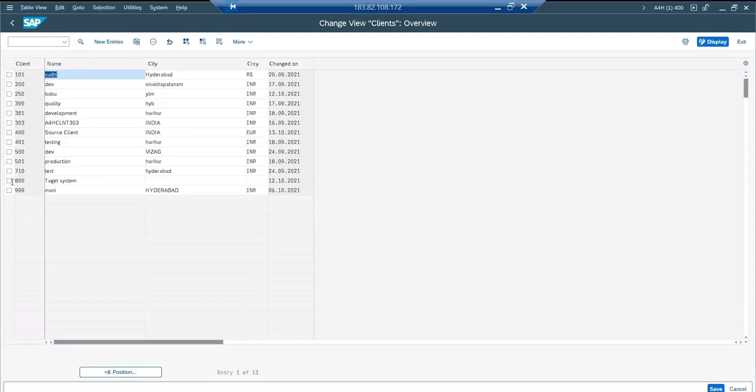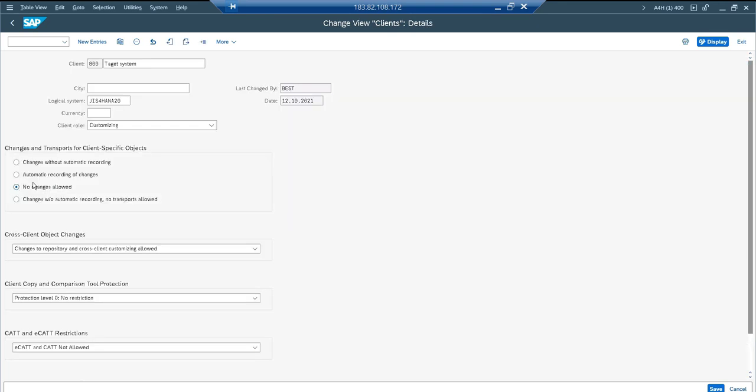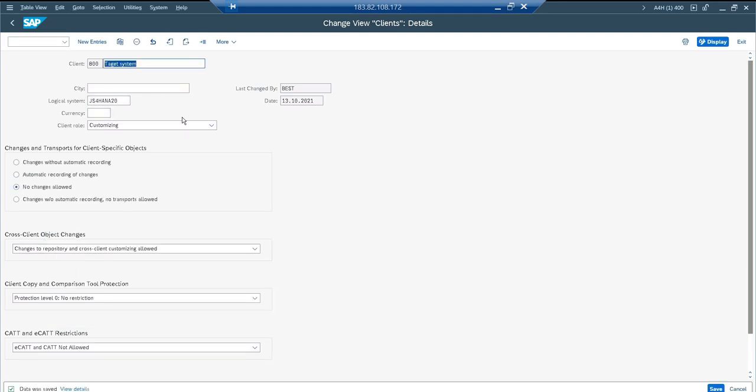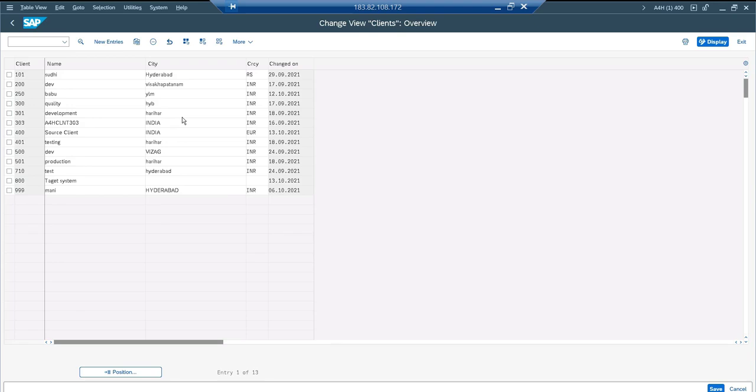So here also they have the line for 800. The target system is available because it's the test system, so somebody has already created it. I'm not changing anything over here. Only the logical system I'm going to change. So I'm going to change JS, and this is my target system. S4 HANA 20 is my target system. Save it. Be careful while changing the logical system. Yes, we are good. And go back.